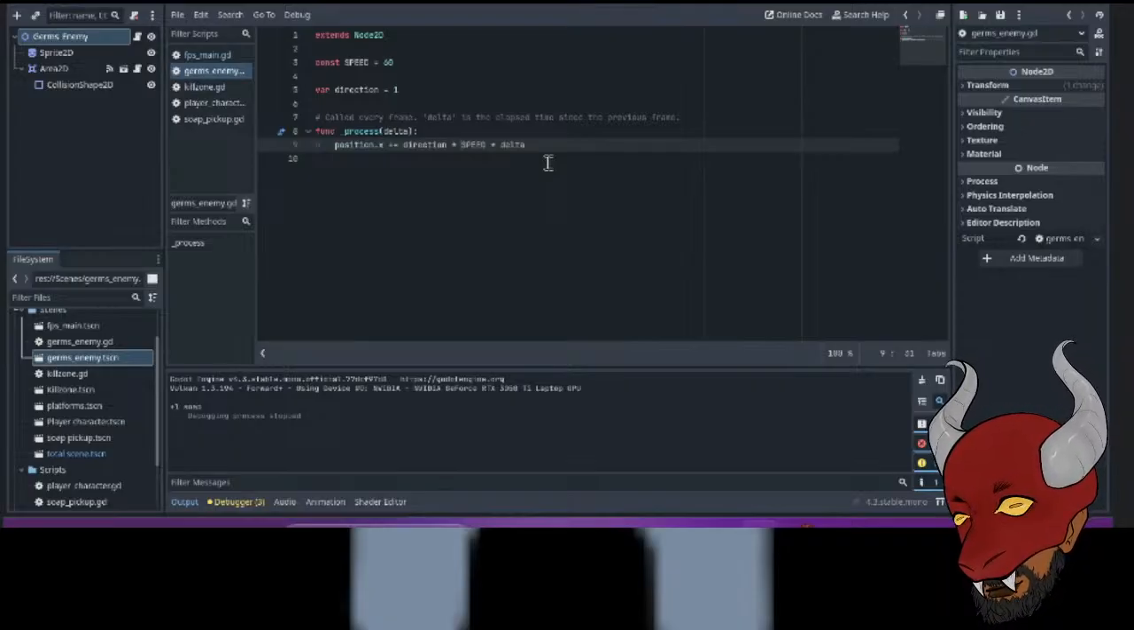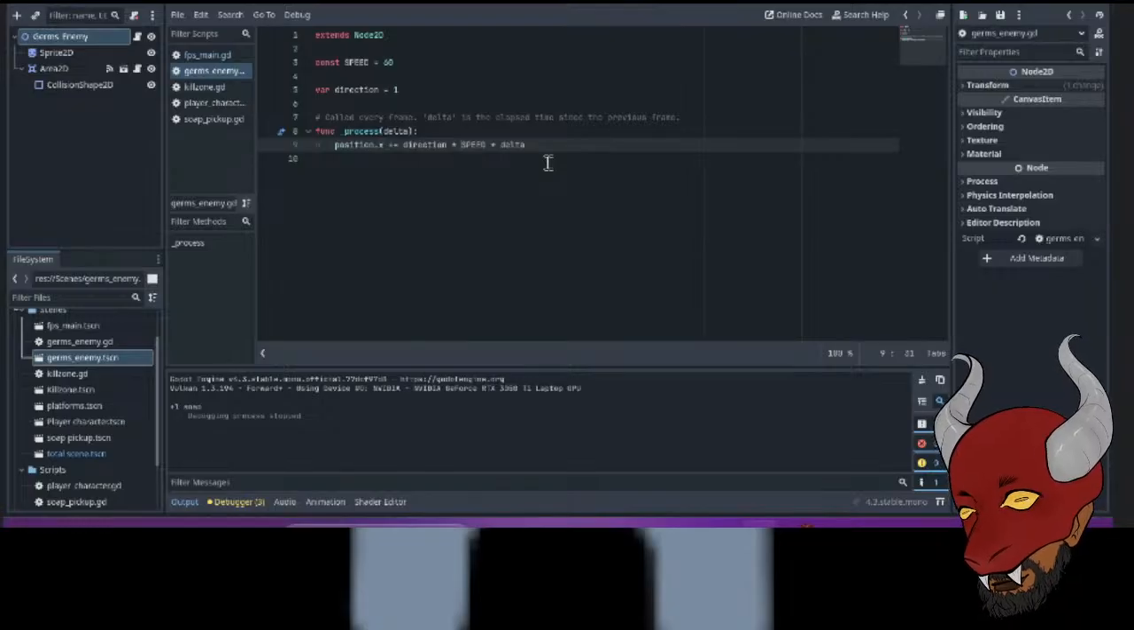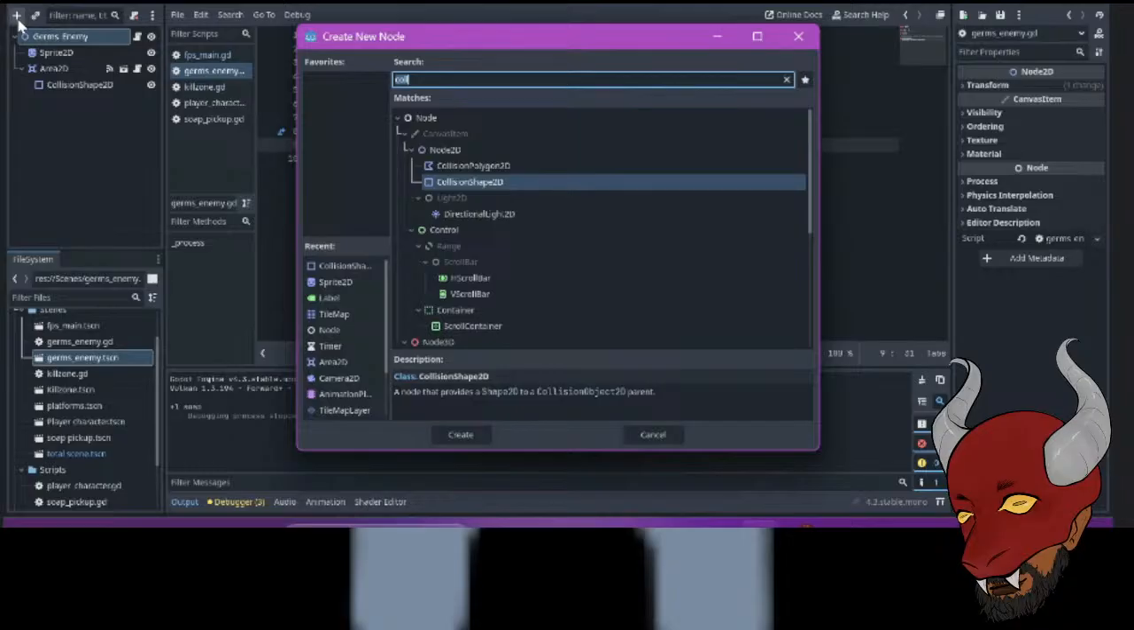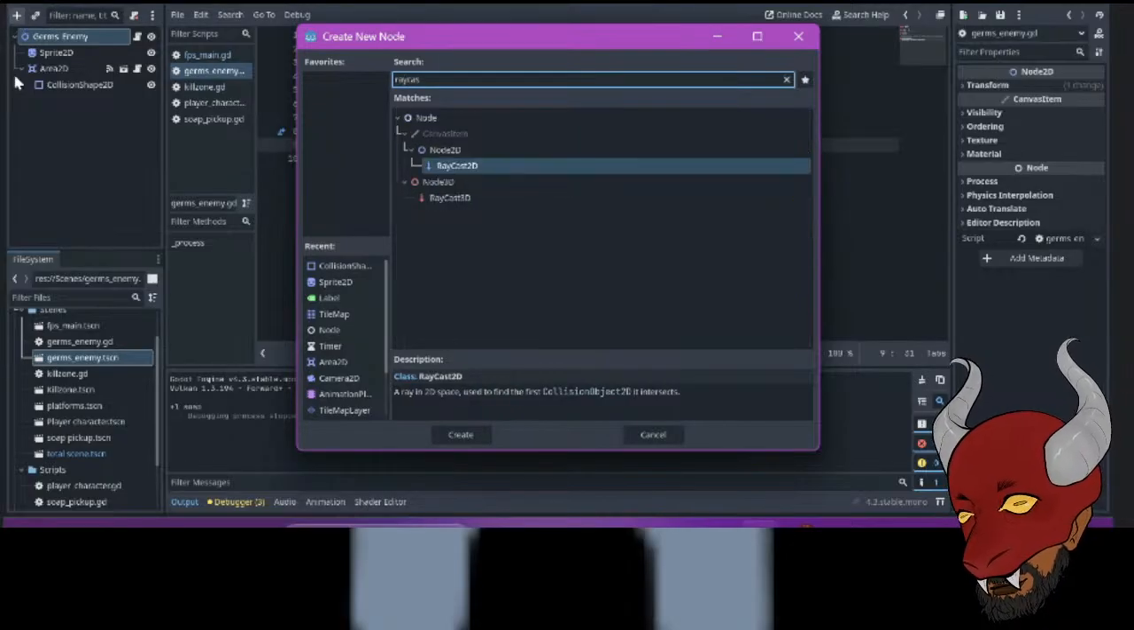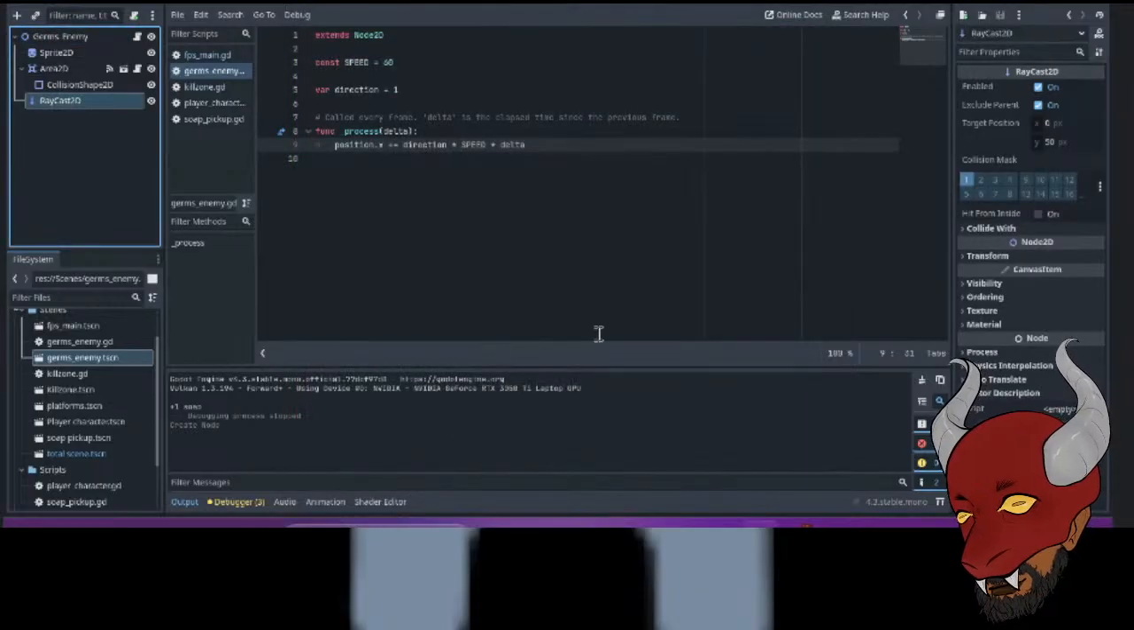And for this, we'll use a new type of node, the raycast node. Raycasts are invisible rays that we can shoot out to detect collisions. So inside of our slime here, let's add a new node of type RayCast2D. And as you can see, it draws an arrow to represent this.